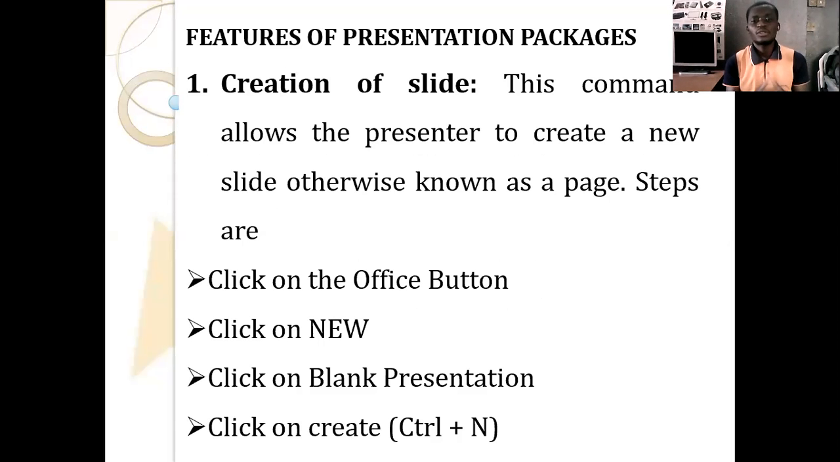Now, one of the features of presentation packages is creation of a slide. Every presentation package must have the ability to create a slide. This is a command that allows the presenter to create a new slide, otherwise known as a page. Because of our class, I'm using PowerPoint as an example.